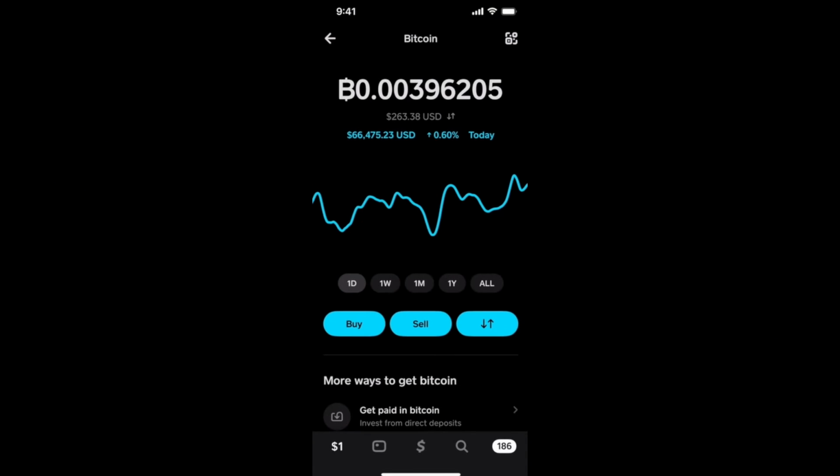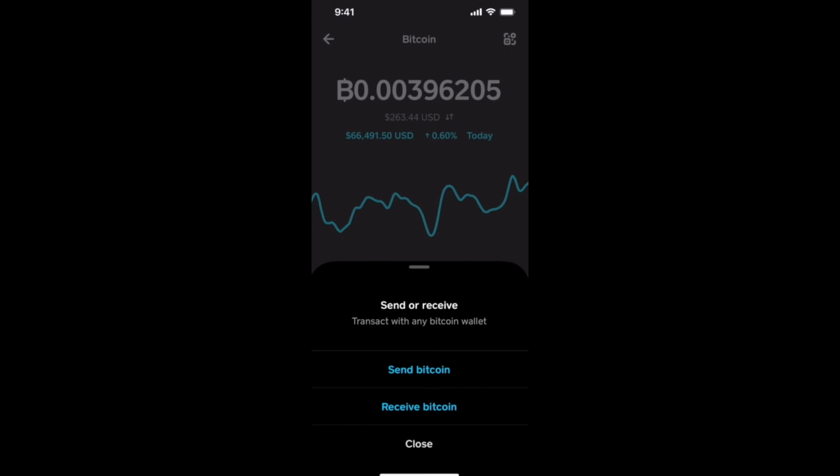Now to send or receive, click the up and down arrow icon on the right of the buttons. And from here, you can send Bitcoin or receive Bitcoin. You can also send a direct deposit of Bitcoin to your other wallet and also receive from another person.